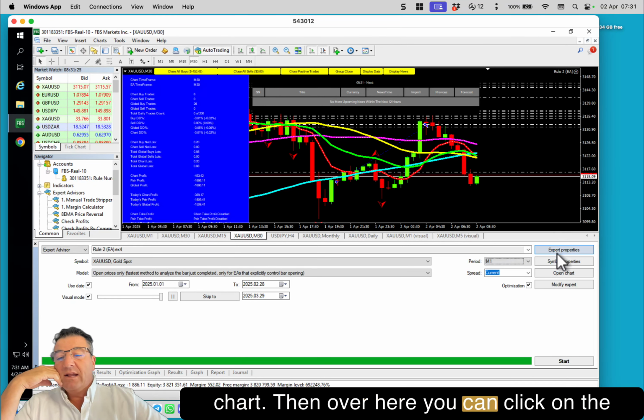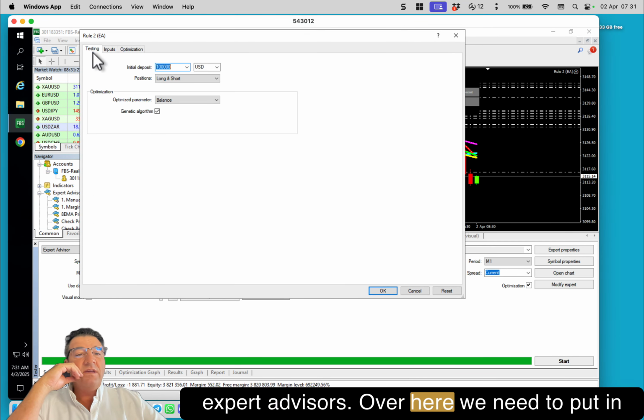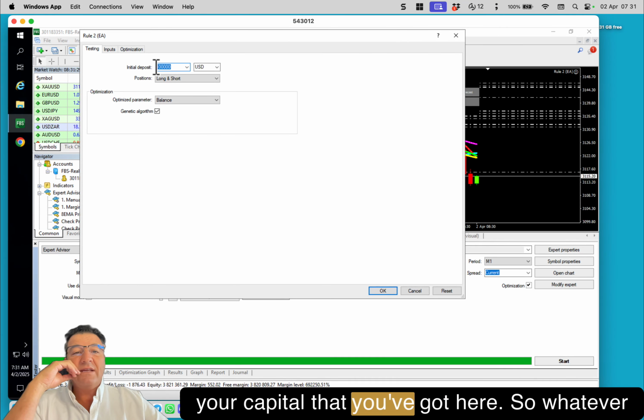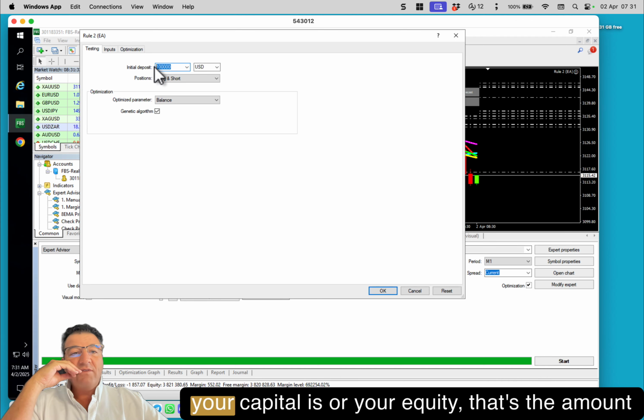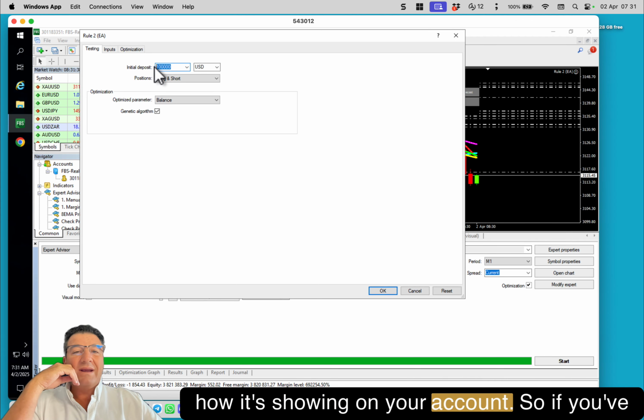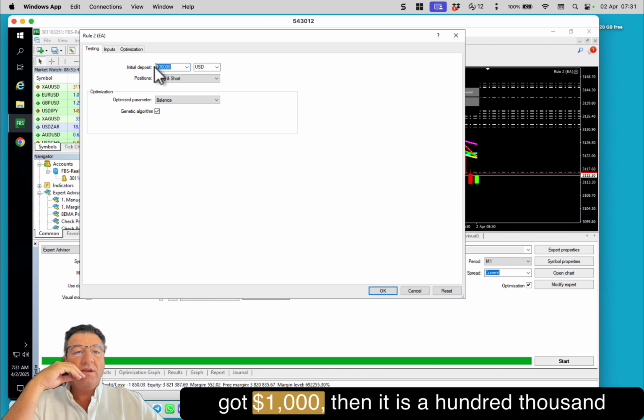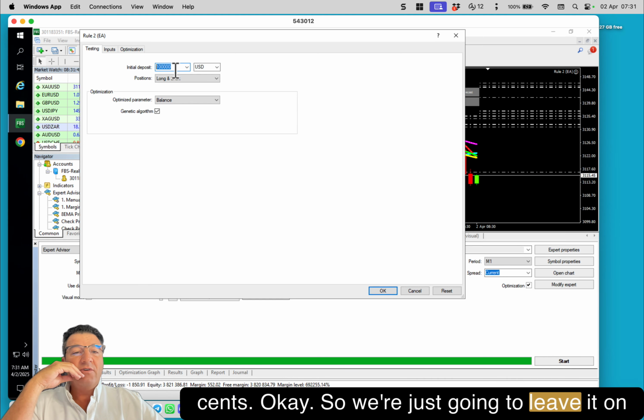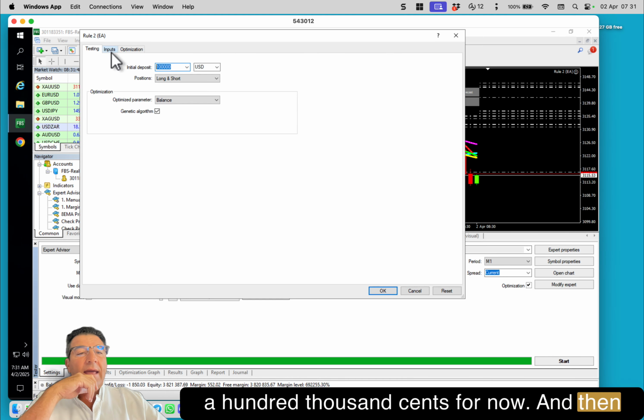Then over here, you can click on the expert advisors. Here, we need to put in the capital that you've got. Whatever your capital or your equity is, that's the amount of money you need to put in there, exactly how it's showing on your account. So if you've got $1,000, then it is 100,000 cents. We're just going to leave it on 100,000 cents for now.